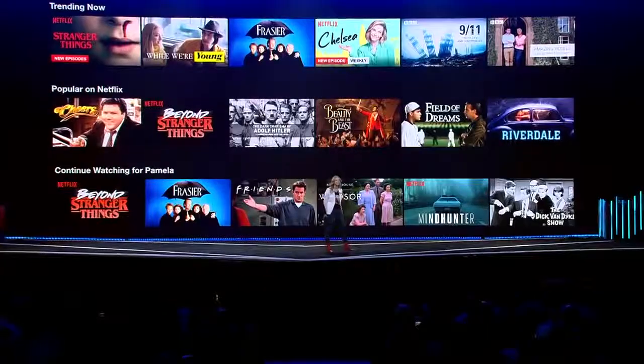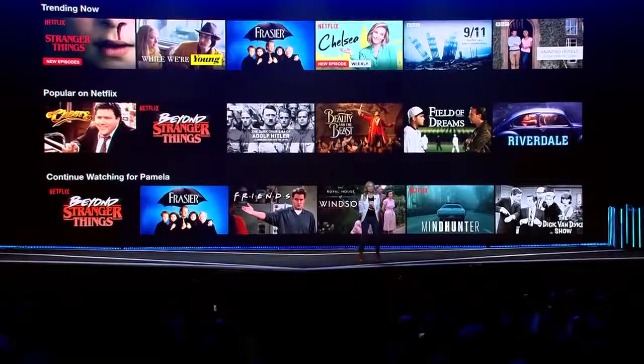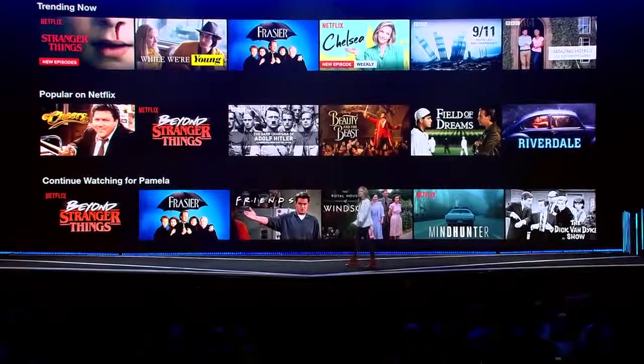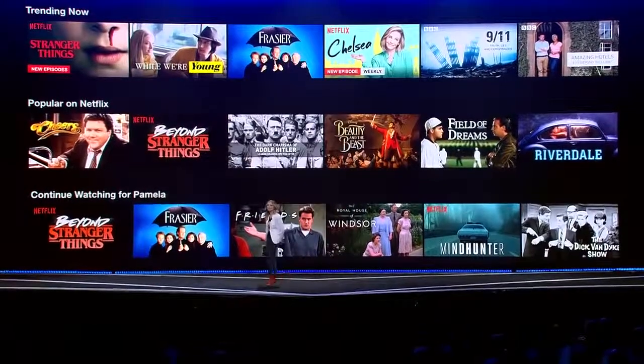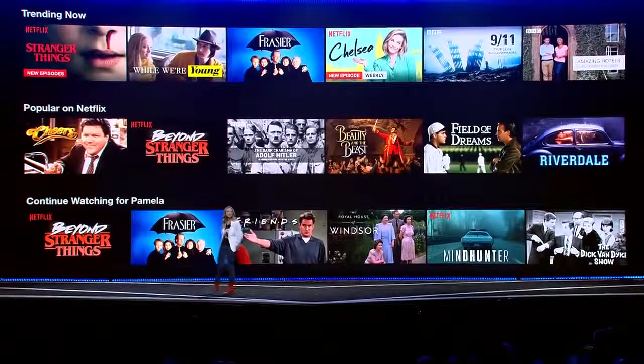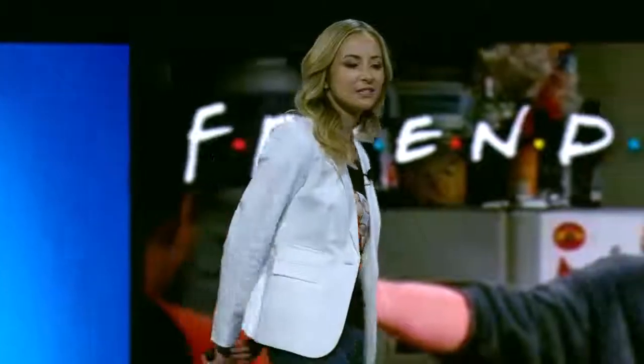This is a typical screen that you see when you log into Netflix now. You might see a trending now row, a popular on Netflix row, and a continue watching row. And if you're like me, your continue watching row probably contains Stranger Things Season 2. So let's take a look at this continue watching row.